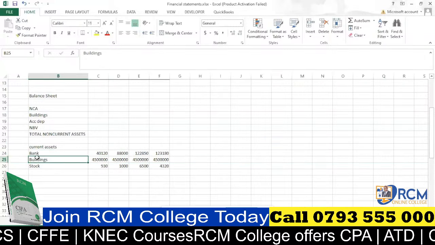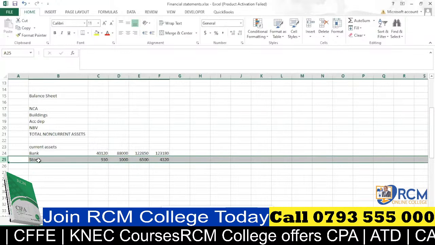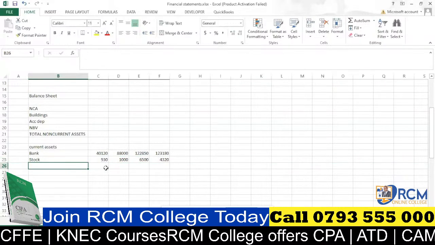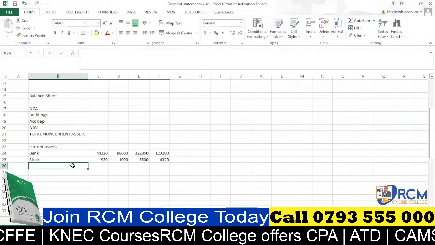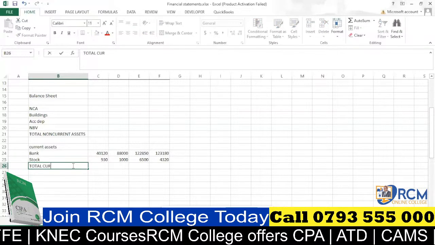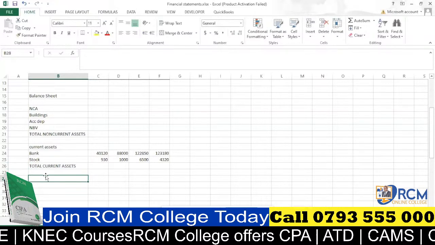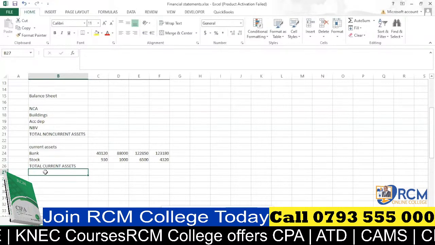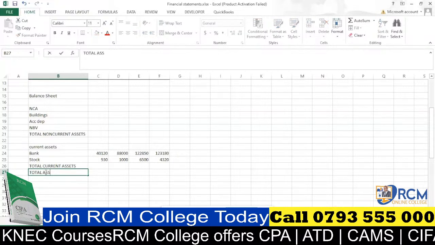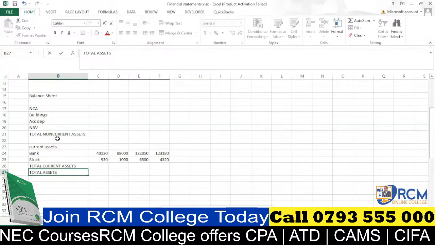And stock. That's why we have our bank and stock. So total current assets. From there, we are now supposed to get total assets. Then we move to financed by.